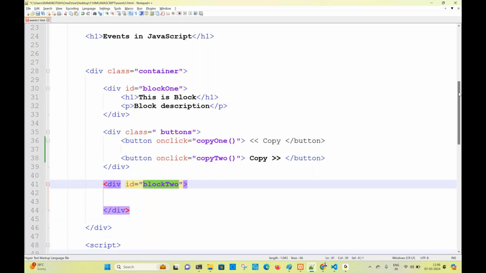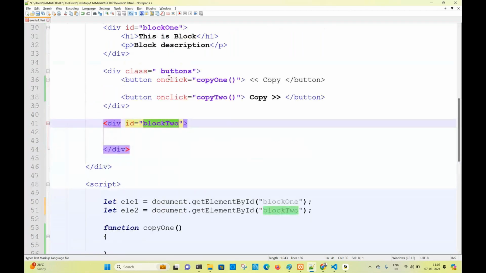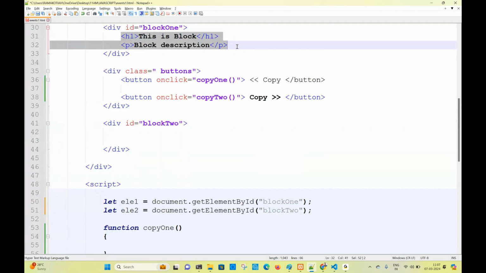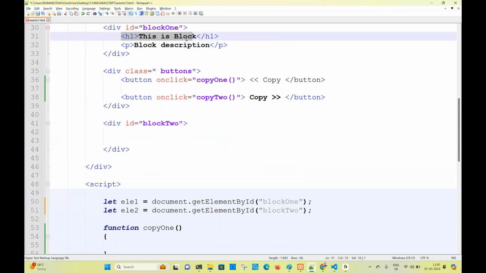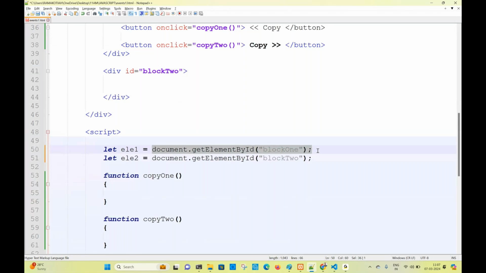Now tell me. When I am clicking copy one, I want to access this data. How can I get this data? After getting this data, I want to append that data to this. Tell me please, how to get this data? Already I wrote getElementById, so that on click of the button, ele1.innerHTML equal to nothing but innerHTML. You log it, understand? One minute please, I'm logging this with console.log. All of you see this carefully, don't get confused. First of all, I'm getting the information of the block one div.